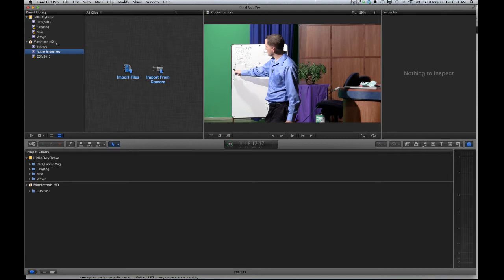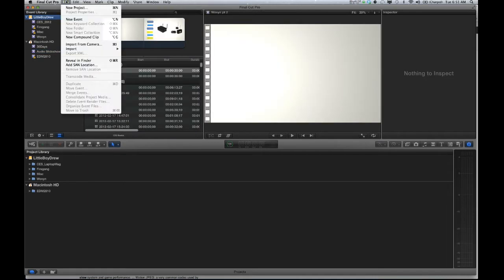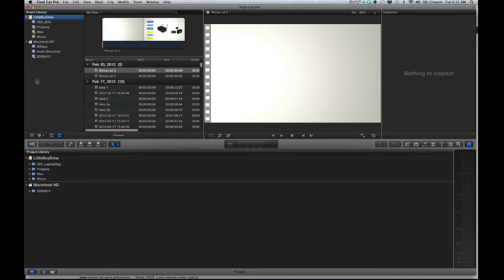Notice that I'm putting mine on my hard drive because that's where I want it. You'll be putting most of your stuff for this class on your external drive. This is my external drive up here, and you would have this highlighted, and you'd go File, New Event, and that would place it on your drive.